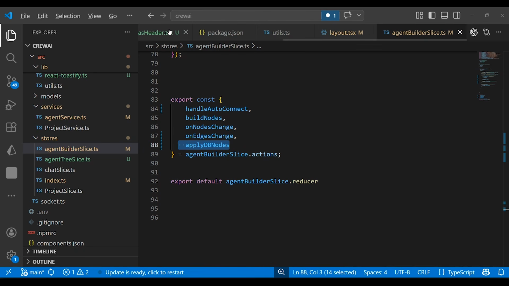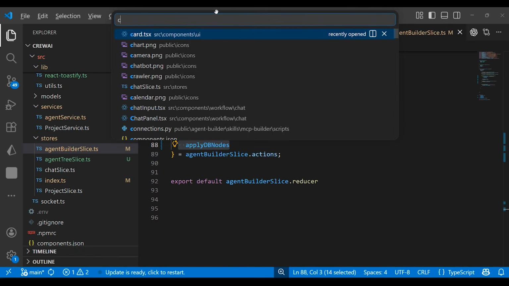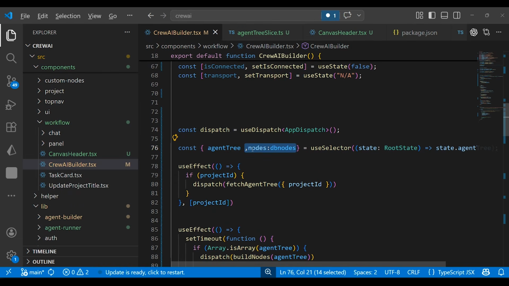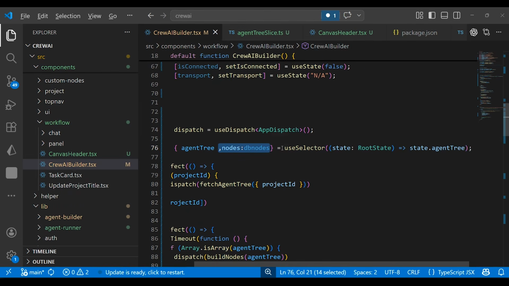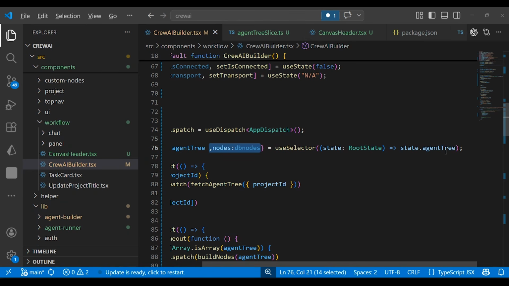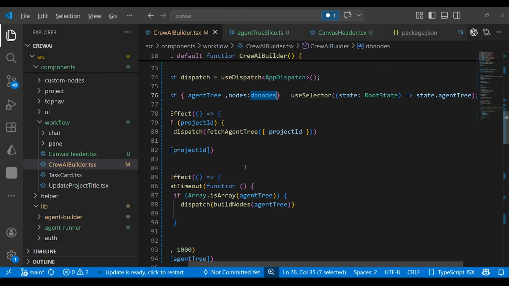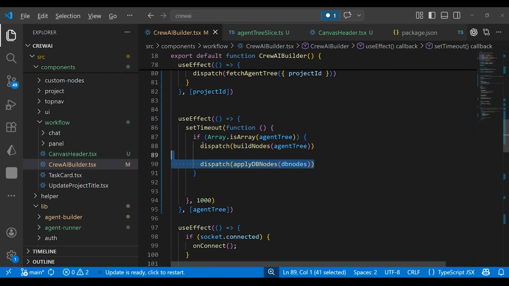Now let's head into the CrewAI builder. In here, I'm going to extract the nodes from the agent tree slice, and as you can see, I rename it db nodes. This is the data that we're gonna fetch from the server, and then I'm going to pass it in here. You can see we pass build nodes. We use this function in order to generate nodes from the agent tree.